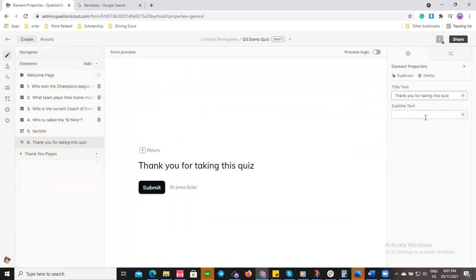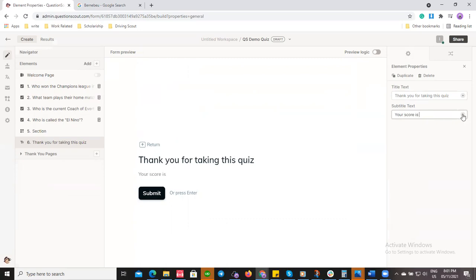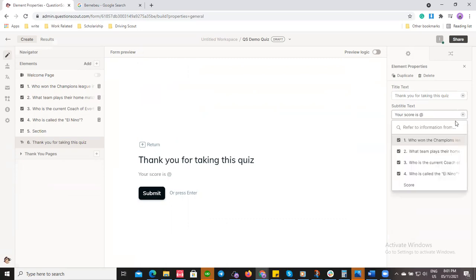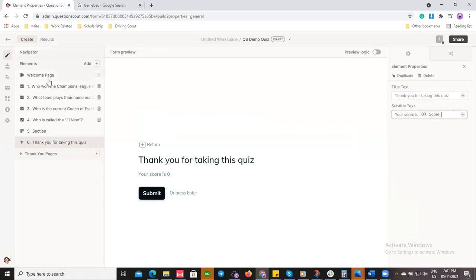And for the subtitle, we can say your score is, then you use this addition to automate the process. So when you click on this, you click on score. Whatever you score is displayed here, right? It's displayed here. And if you want it to display at certain points, there's a different rule for that.